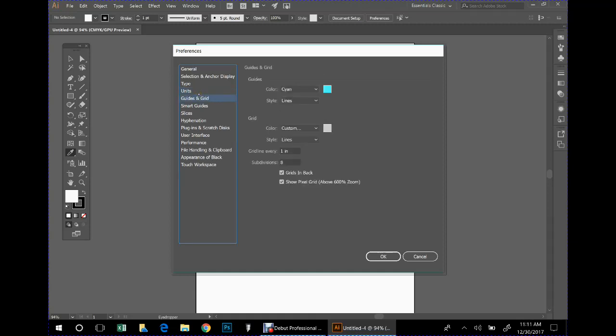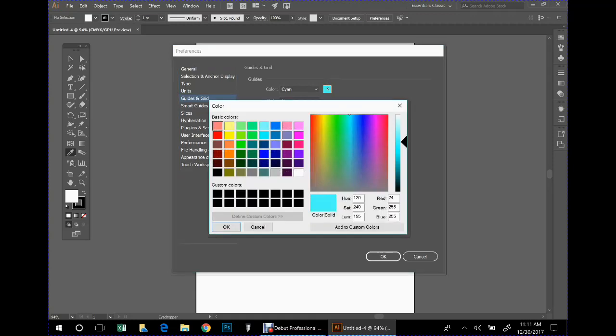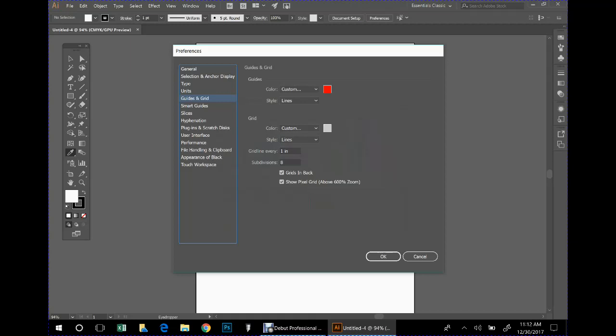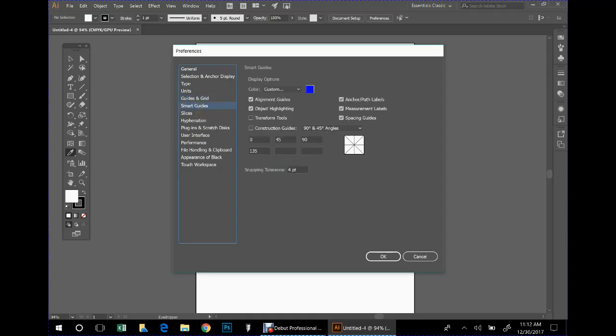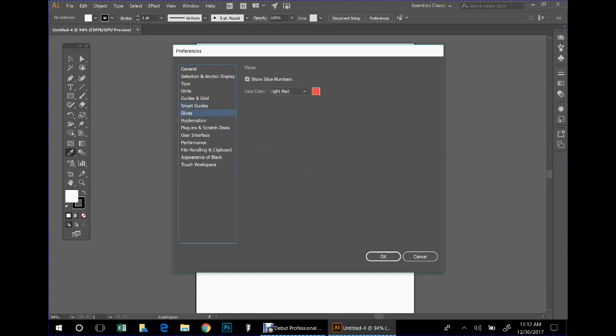Guides and grid, you can change these colors if you like for your guides. You might want to change something from the cyan that's a little bit hard to see. Let's do a red. You can pick whatever color you want. And you can always come back and change this. Smart guides, I've got mine set at a dark blue. You can change that to whatever color. I leave the other settings the way they are. Slices, hyphenation, plug-in and scratch, you don't want to change that, leave that alone.